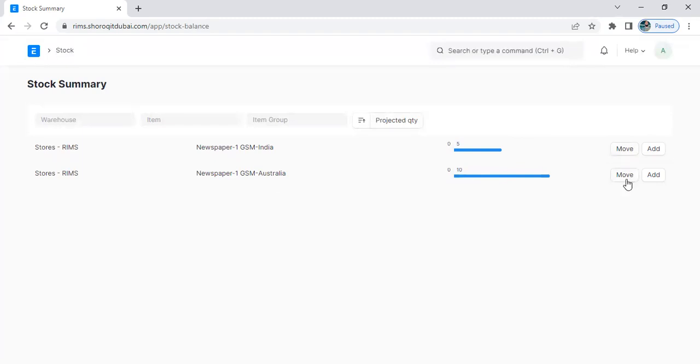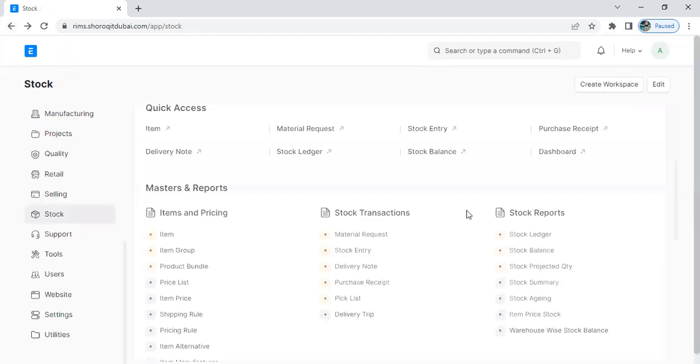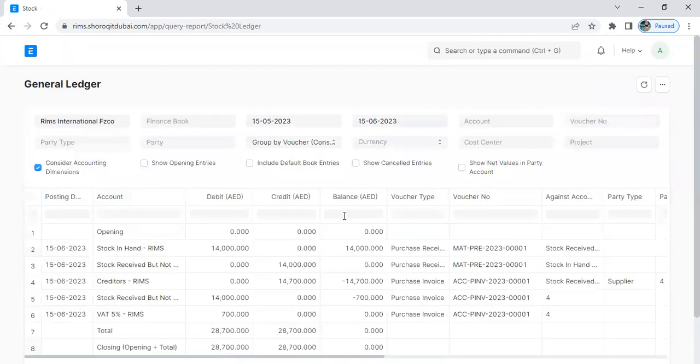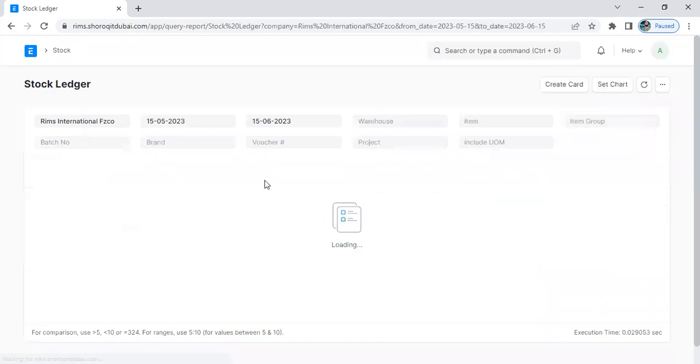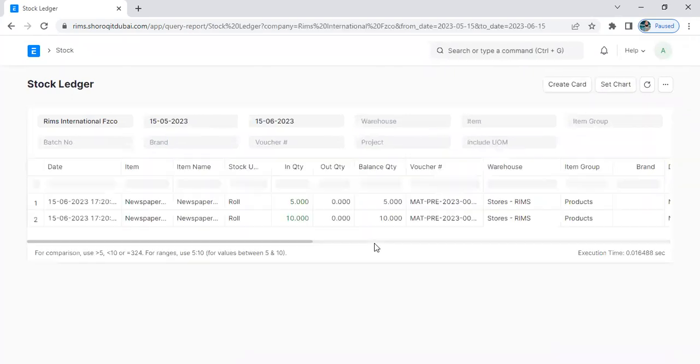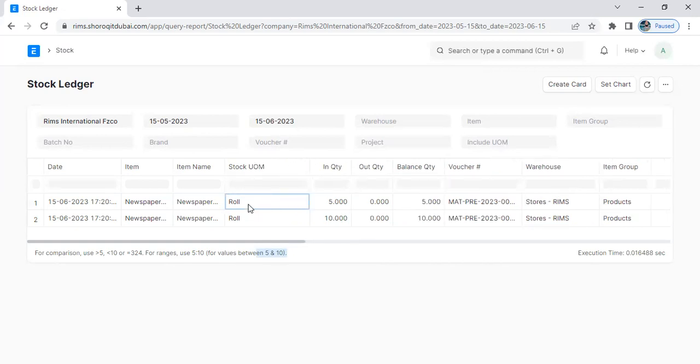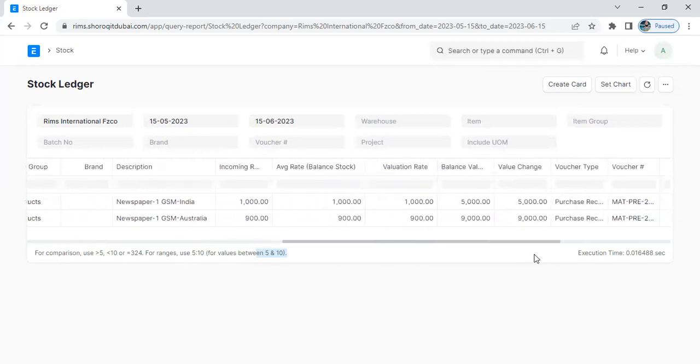You can move this quantity from one warehouse to another warehouse. You can also see the stock ledger. Because the standard unit of measure we have selected is roll, it will show as roll. But if we had selected tons, it will show in the tons format.